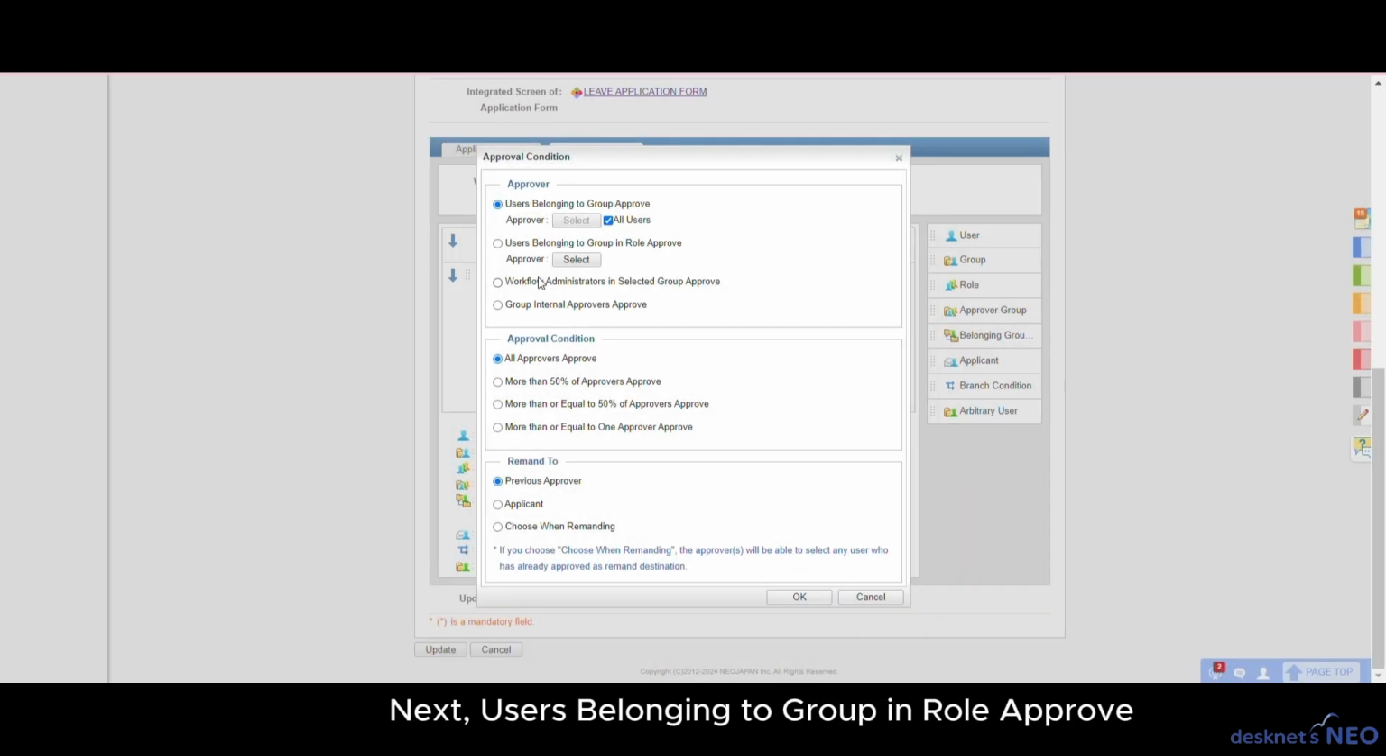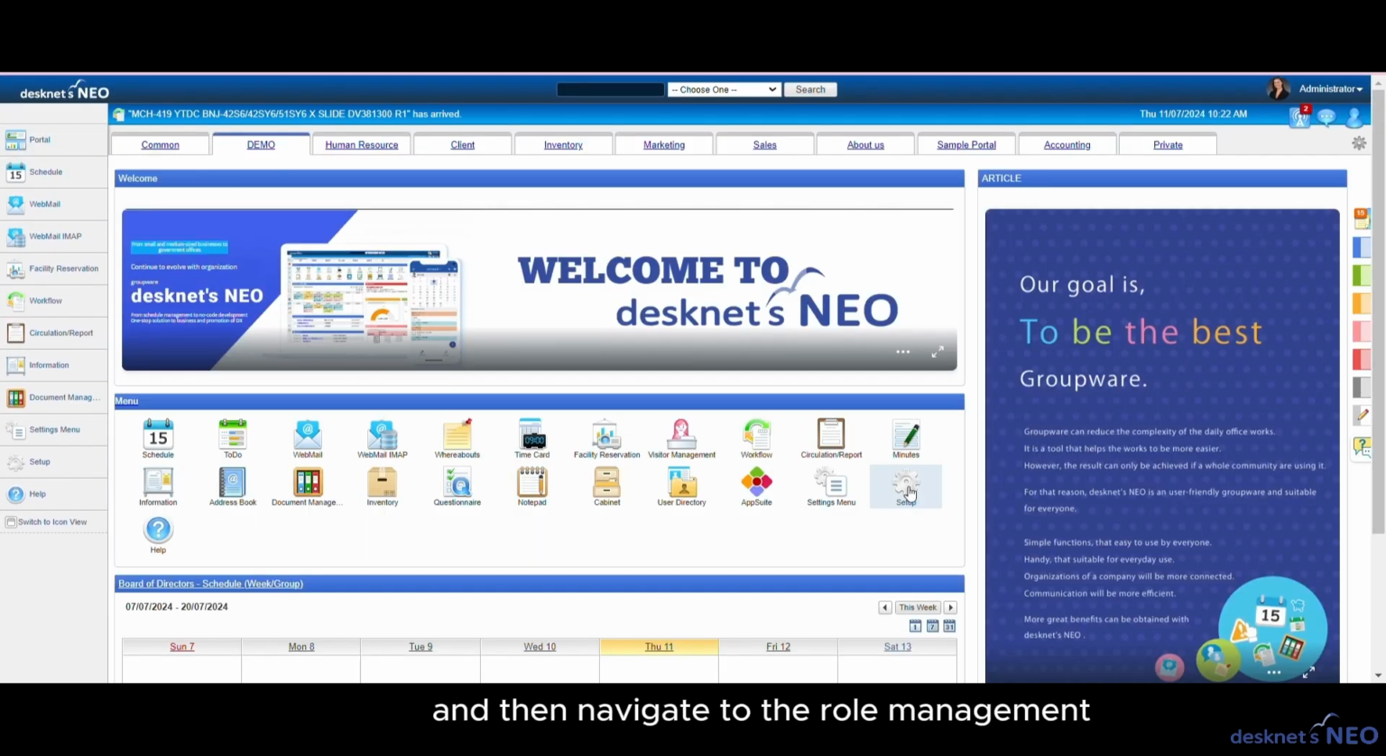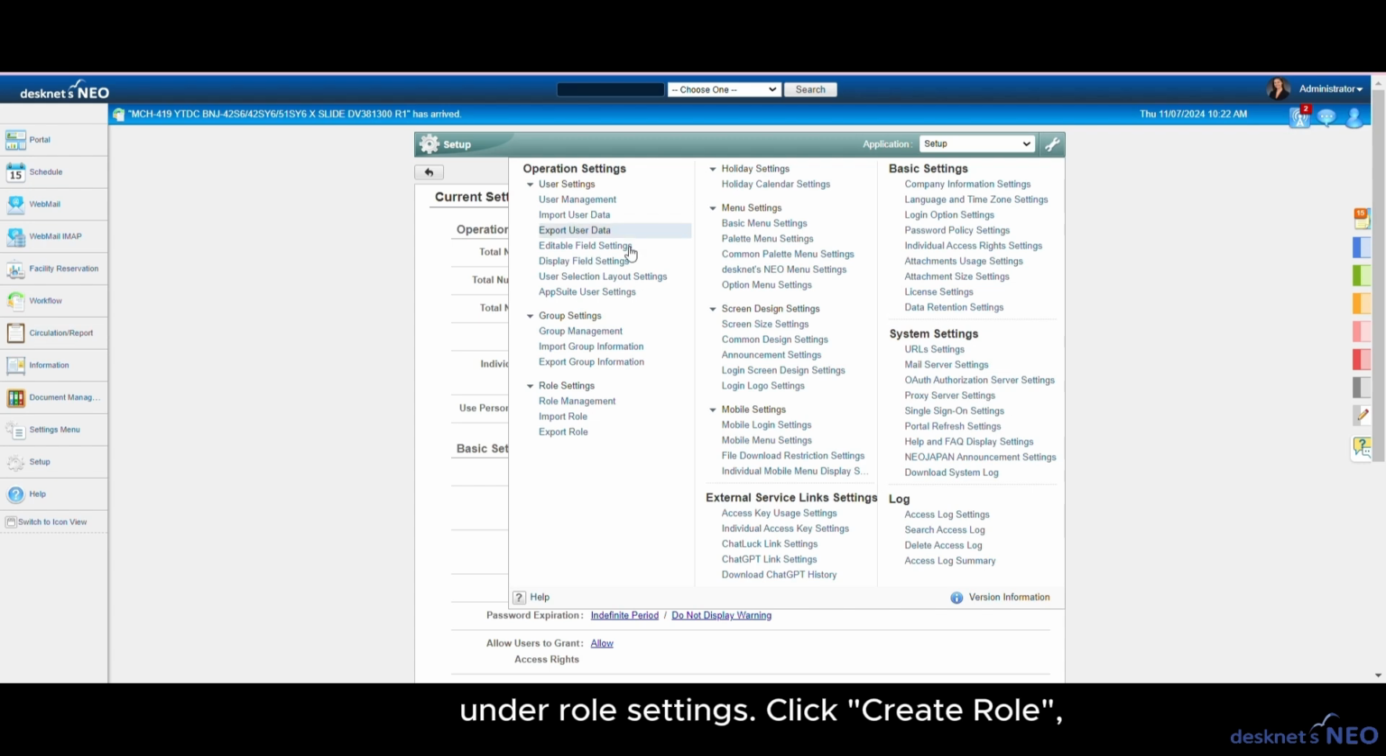Next, users belonging to group in Role Approve. For users in the Role Approval group, only select this option if you have already set up a role approver. To set up role management, go to the dashboard, click the setup icon in the admin account, and then navigate to the role management under Role Settings.